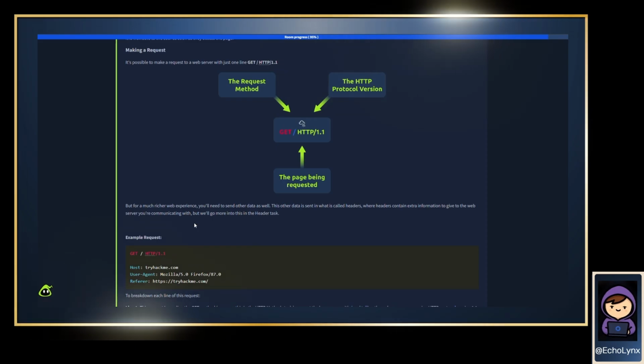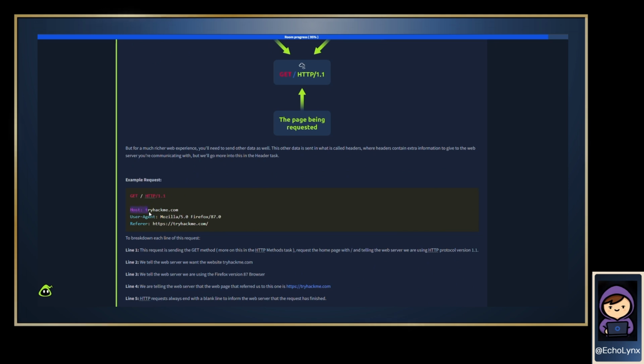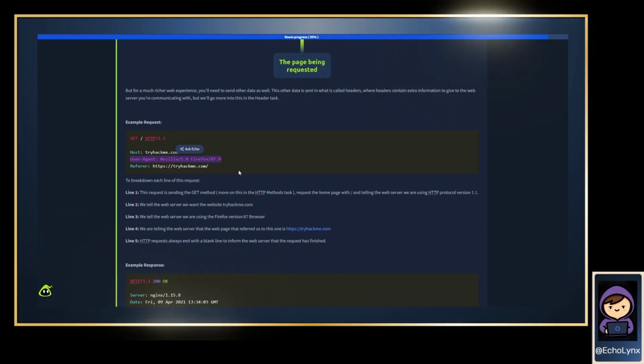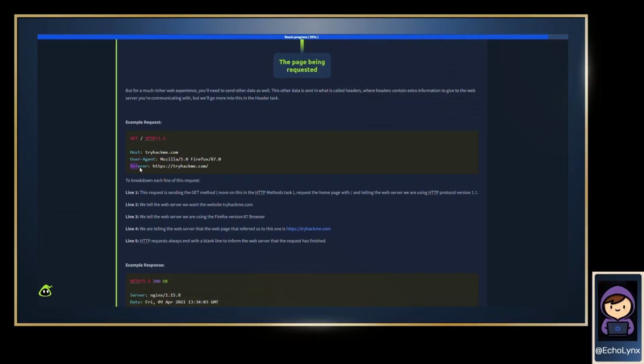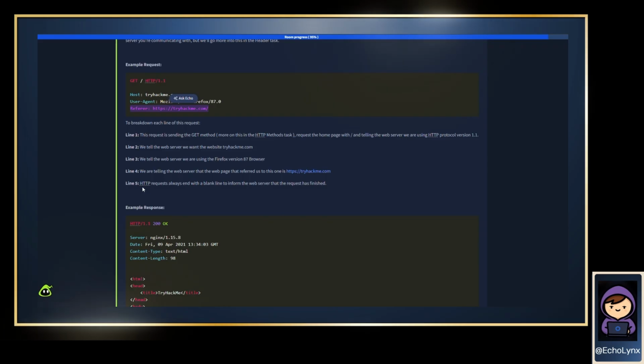HTTP/1.1. The host header tells the server which website we want, e.g. host: tryhackme.com. The user agent identifies the browser making the request. The referrer indicates which web page referred us to this address. The last line of a GET request is a blank line to signal the end of the request.